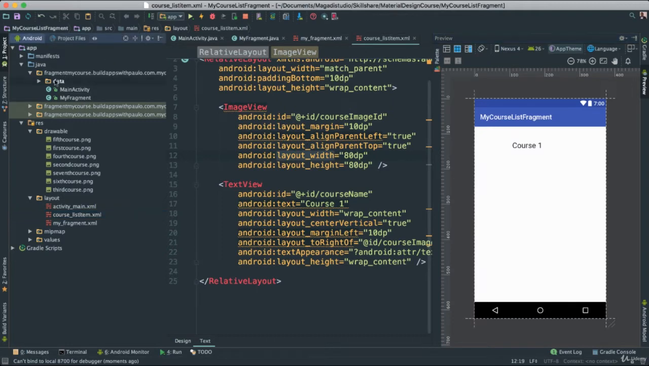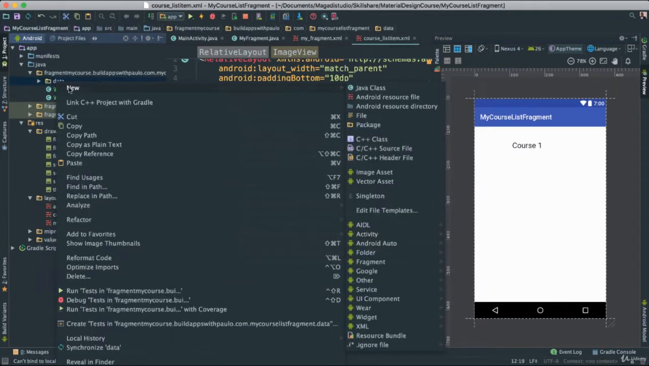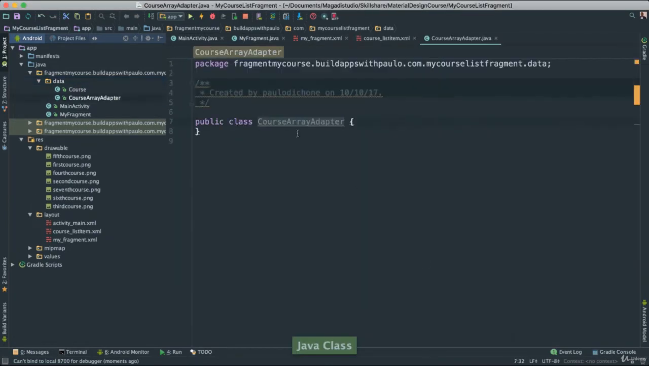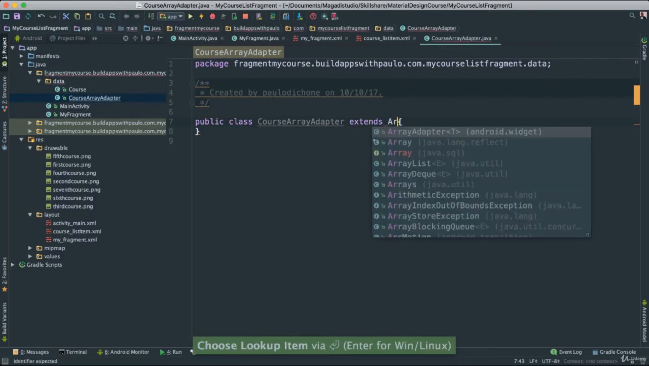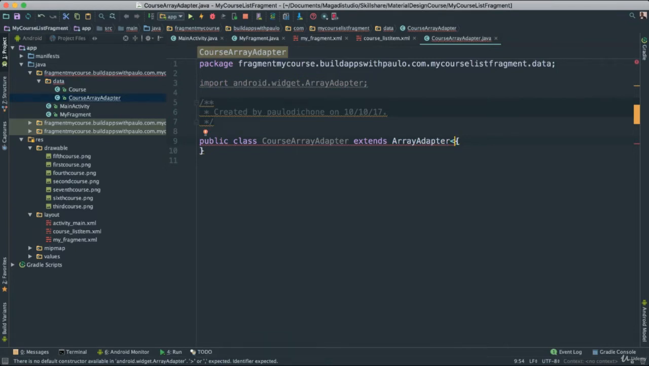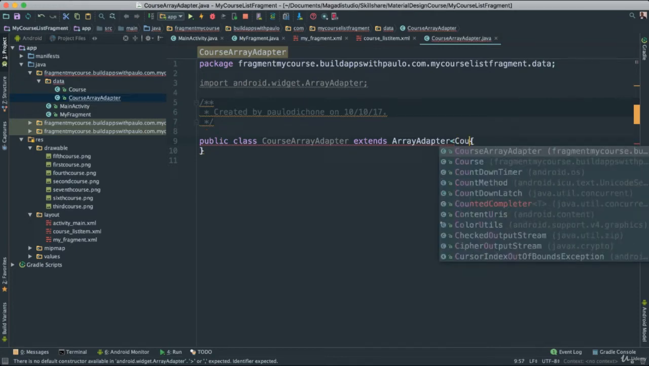So inside of our data here, I'm going to right click, say new. I'm going to create a new Java class, and I'm going to call this CourseArrayAdapter. Okay, and there we go. This CourseArrayAdapter will extend the ArrayAdapter class, which will then take the type of objects that we're going to be passing in through our array adapter. In this case, it's just going to be our Course type.